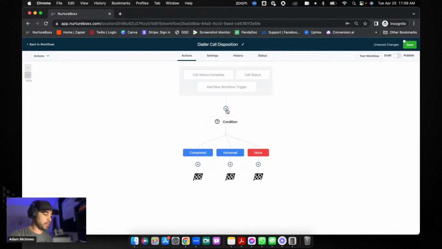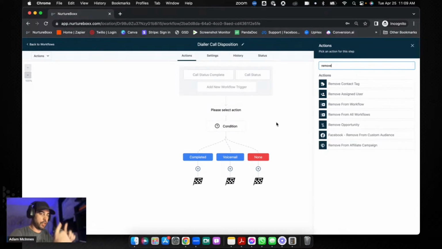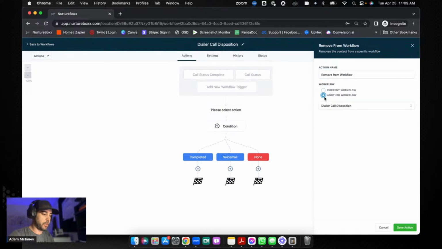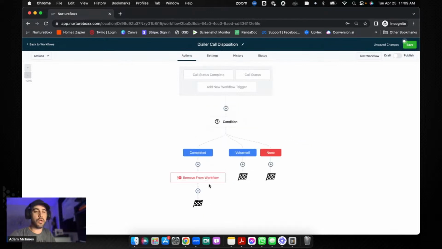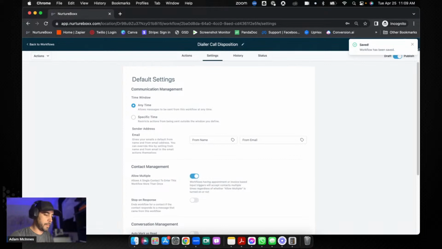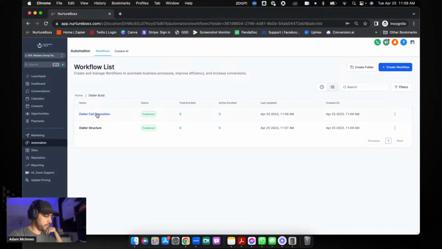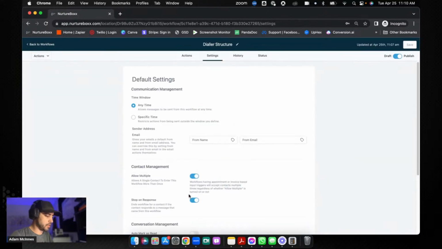And then the other thing that we are going to want to do, now we did this the other way by removing them on response, but we may want to remove them from that workflow from here. So depending on how you want to build that, we're going to remove them from the dialer structure. But actually, you know what I would do? I would take this, I will move it to here. I only want to remove them if the call is completed, which means what I'm going to do, I'm going to publish this. I'm going to allow multiple, and I'm going to save that again. And I'm actually going to go back to the original dialer, and I'm going to turn off that stop on response. And I'm going to show you why in just a second. So I'm going to turn that off.